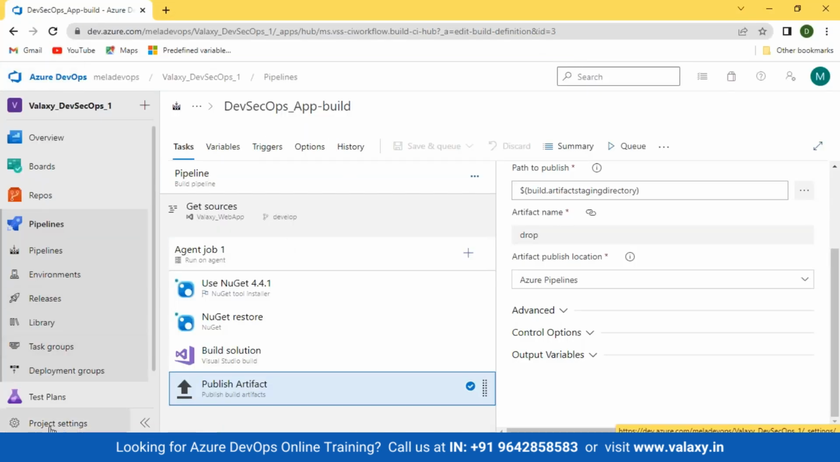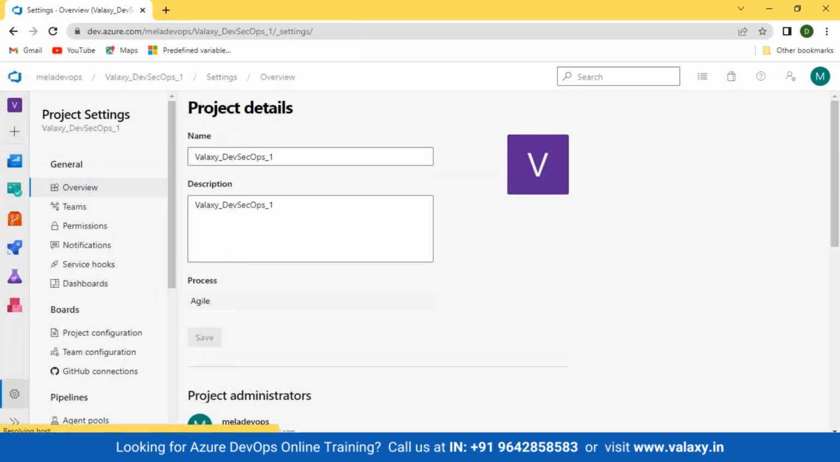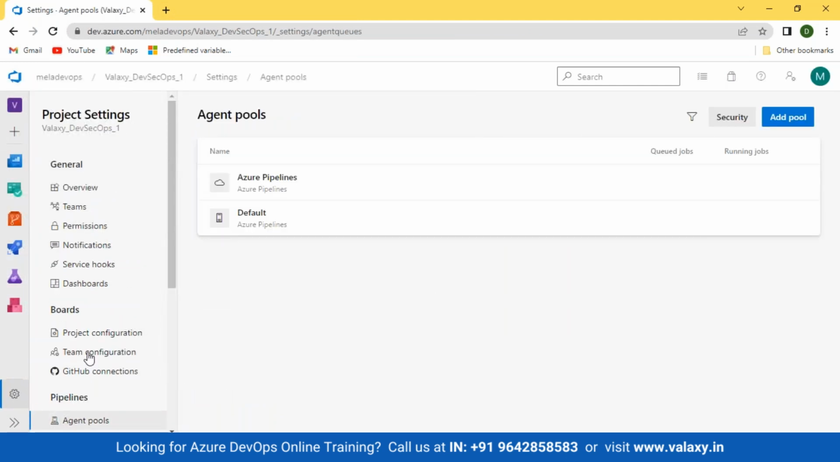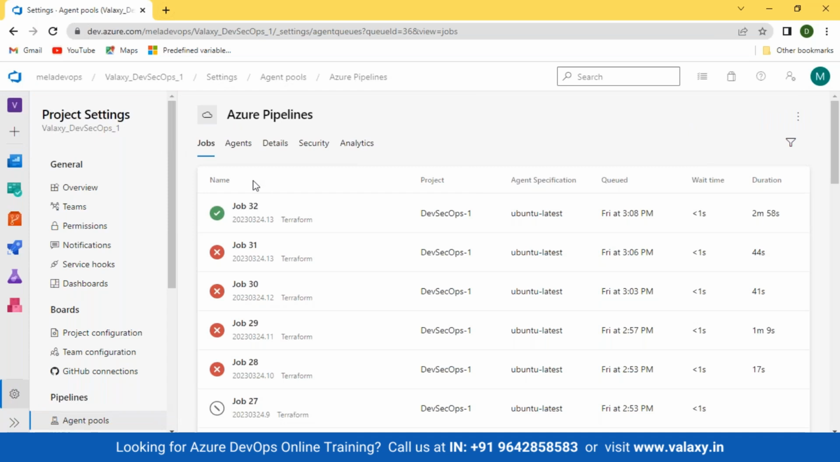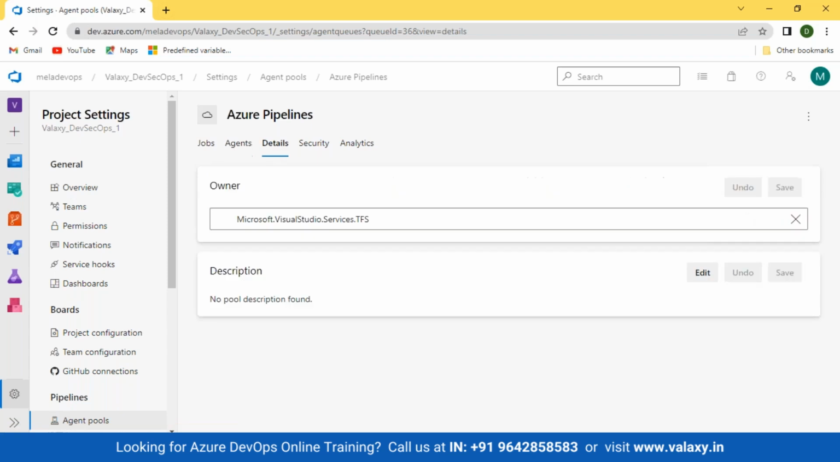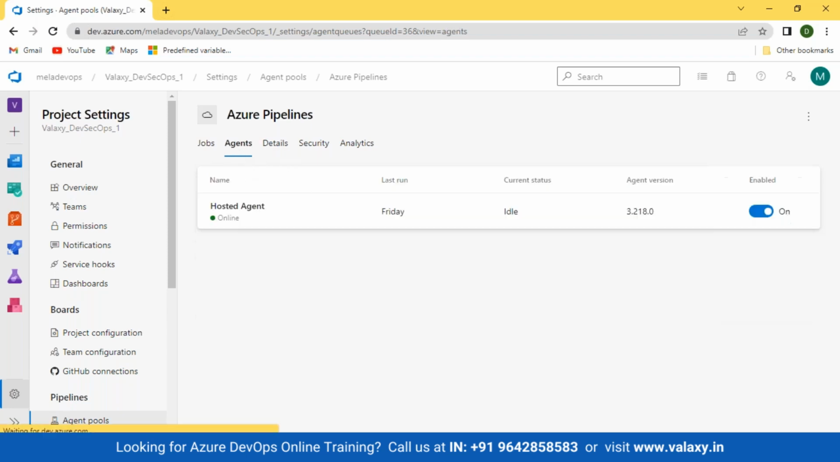In order to set up your agent pool, just go to the project settings at the left-hand side down corner. Now, over here, there is an option of agent pool. In this agent pool, there are two. If you see this icon, this is like a cloud icon. This is your Azure Pipelines. If you go inside this, this is nothing but your Microsoft hosted agent. If you see this, it is written as hosted agent. If you go into details, this is by Microsoft.